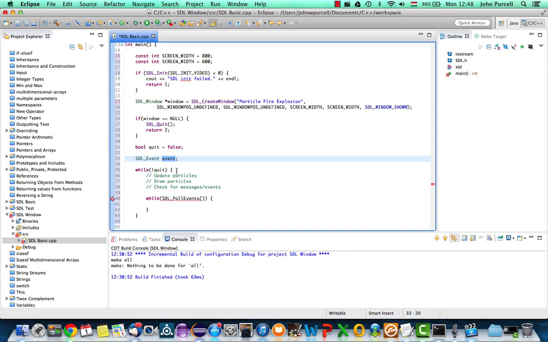So we need to supply the address of this variable to SDL_PollEvent. SDL_PollEvent will fill in information about what events have happened since last time it was called into this variable. So for that reason, it needs its address. So we're going to say address of event there. I'm getting an error here. It's possible it's called PollEvent.